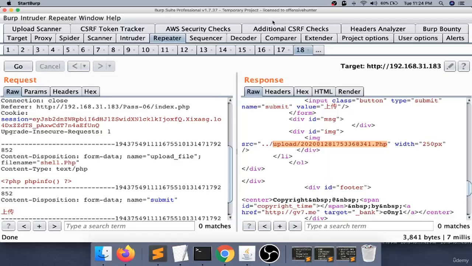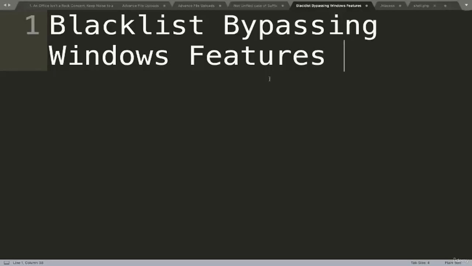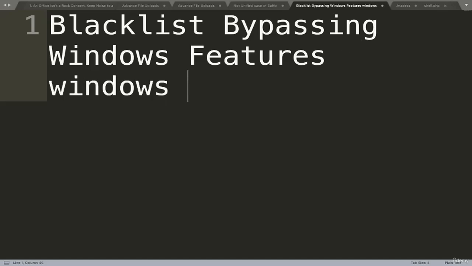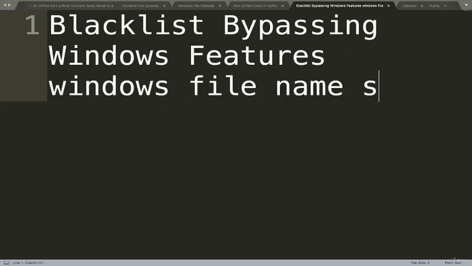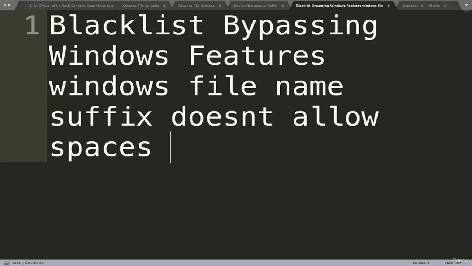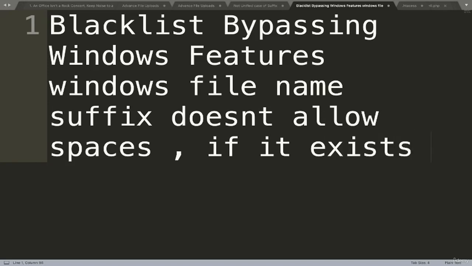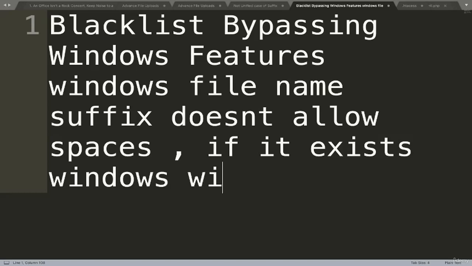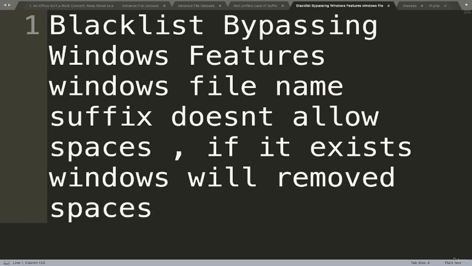Hello friends, welcome back. So now I'm going to talk about blacklist bypassing using Windows features. Let me tell you about the Windows features. A Windows file name suffix doesn't allow spaces. If a space exists, Windows will remove the spaces. That's a common thing. So we'll use these spaces to bypass using Windows features.